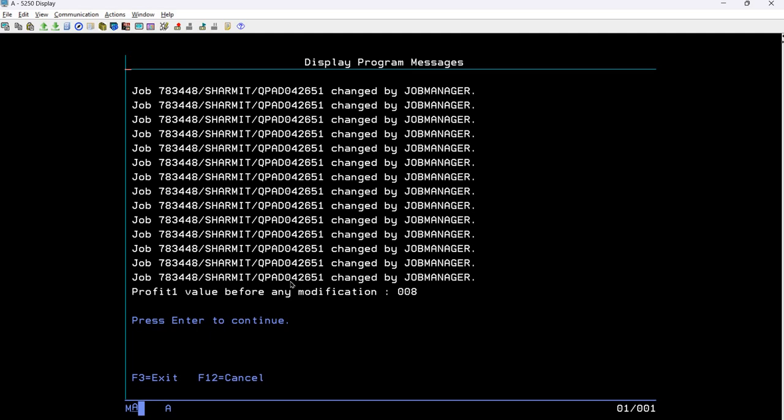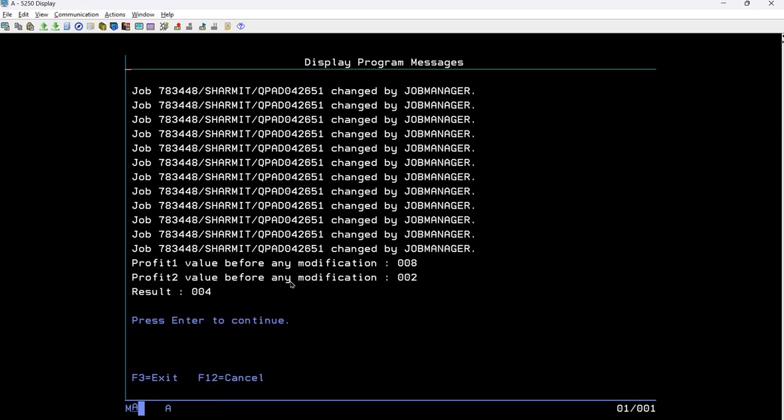So the first value it printed is profit1 value before any modification is 008, profit2 value before any modification is 002, and the output result is 4, which is exactly what we were expecting. Why? Because if you divide 8 by 2, for sure it will give you 4 as an output. Okay, so this is how we are supposed to utilize the divide statement in a COBOL program in order to perform division operation.